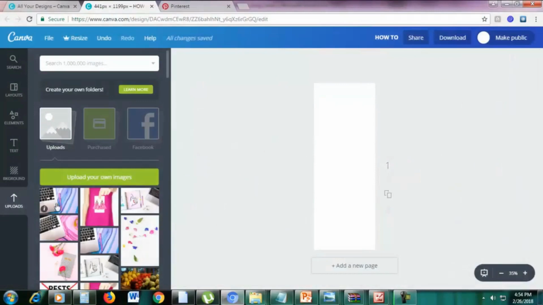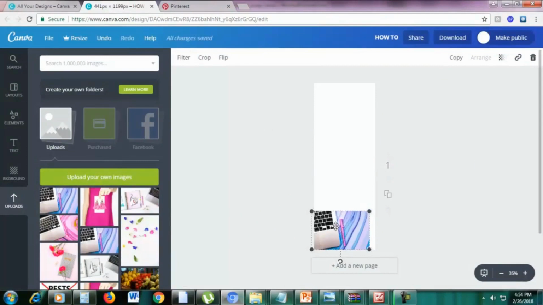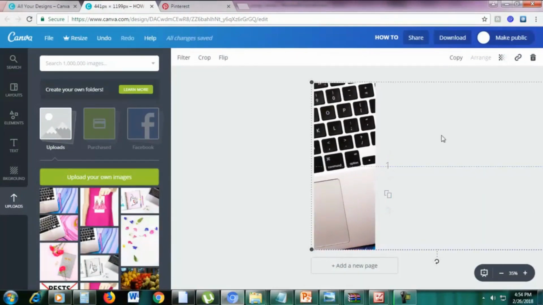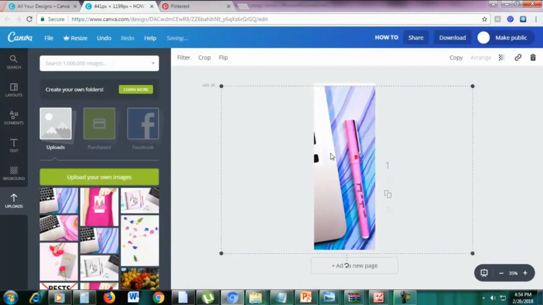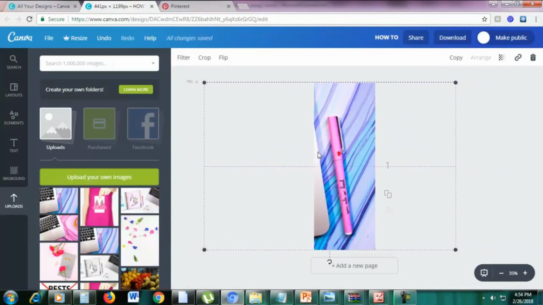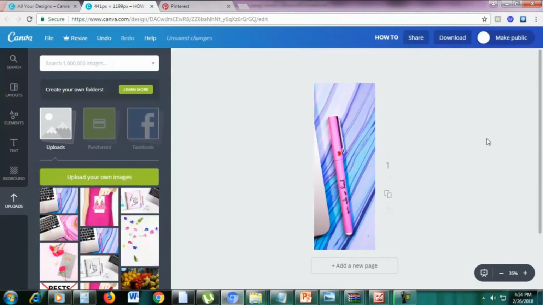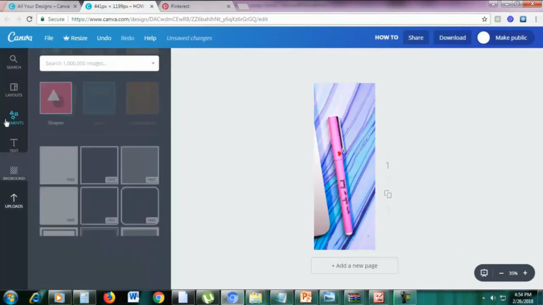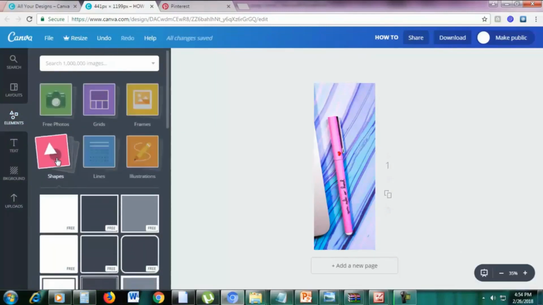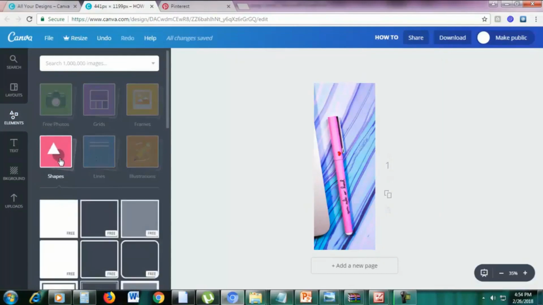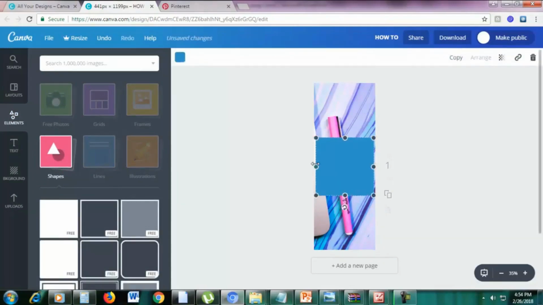So now let's drag the photo. And now let's resize it. So just drag this, and then let's choose the section that we want. So now let's go to elements, and then click shapes, and then let's choose this square shape. So let's just adjust this square shape.